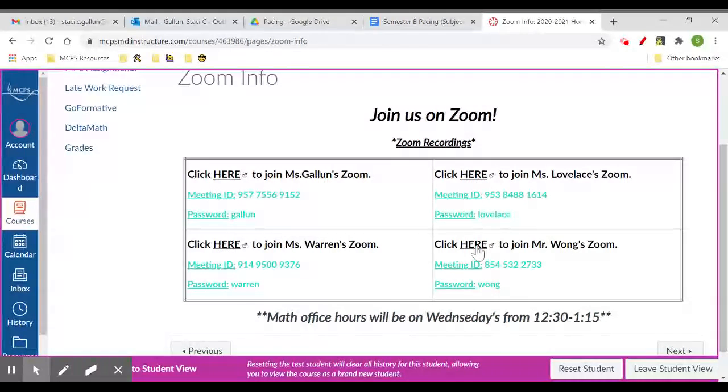If you're someone that keeps this organized, oh no, I clicked it. Did I? No, maybe not. If you're somebody that keeps this organized elsewhere and you like to write the meeting ID and the password, awesome. You can also just copy the link that's in here to wherever you access it.